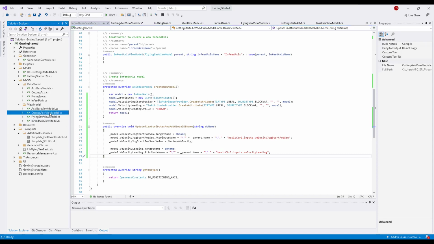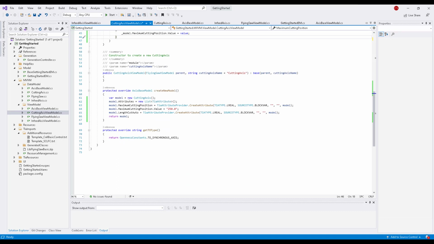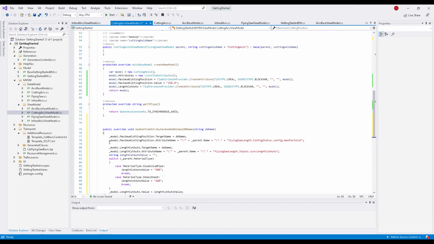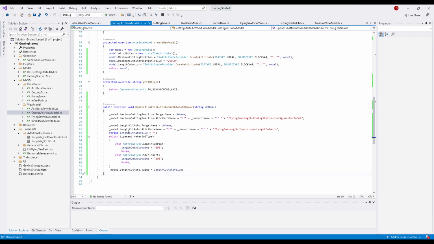And yeah, the same thing will happen for our cutting axis view model. Here also we need to implement this function. In this case, we make it a bit more complicated because we have our, what's it called, length cut auto property. So what I'm going to do is, first of all, I'm setting this maximum cut position target name. I think this is same as before. That should be simple. The attribute name also should not be too hard. For the length cut auto, the first steps are, I think, simple. And then the question is, how do we set the value?